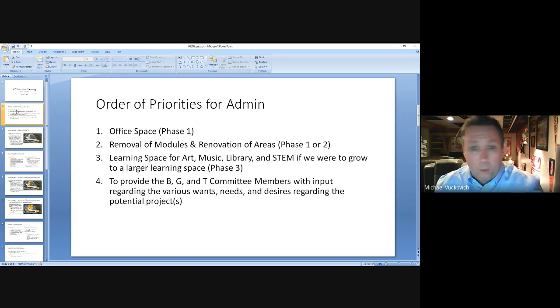And then phase 1 or 2, whatever the board may decide, or it could be no phase, but whatever the board may decide, was we thought about, okay, if we were to get the office space, what other moves can we make internally without increasing the size of the building, both the number of kids and/or the number of classrooms that need to be built? What could we do to remove the modules and renovate certain areas to accommodate the building as is? And then we thought for item number 3, which is phase 3, which could be years down the road, is, okay, what else can we do to increase the value and resources of that building?